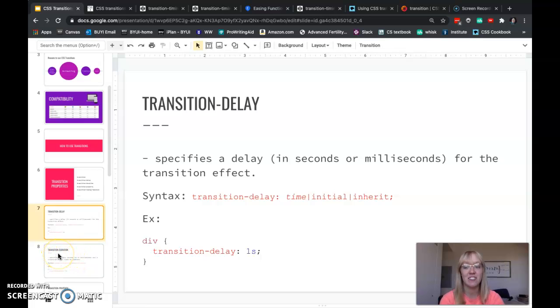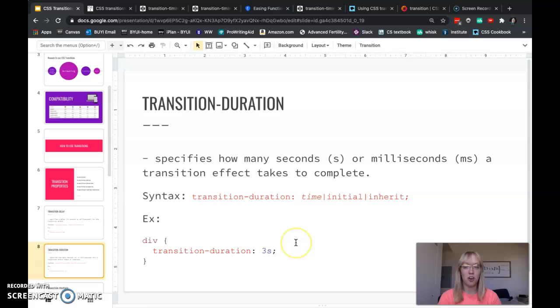Next is the transition duration. So in that same example of moving it from the left bottom to the top right, if we put the duration as 1 second, it's going to move really fast. If we put it as 15 seconds, it's going to move much slower. So it's what specifies, again, in seconds or milliseconds, how long it will take to complete. The syntax is basically the same: transition, duration, time. Again, we can use initial or inherit. And then it's just transition, duration, 3 seconds.